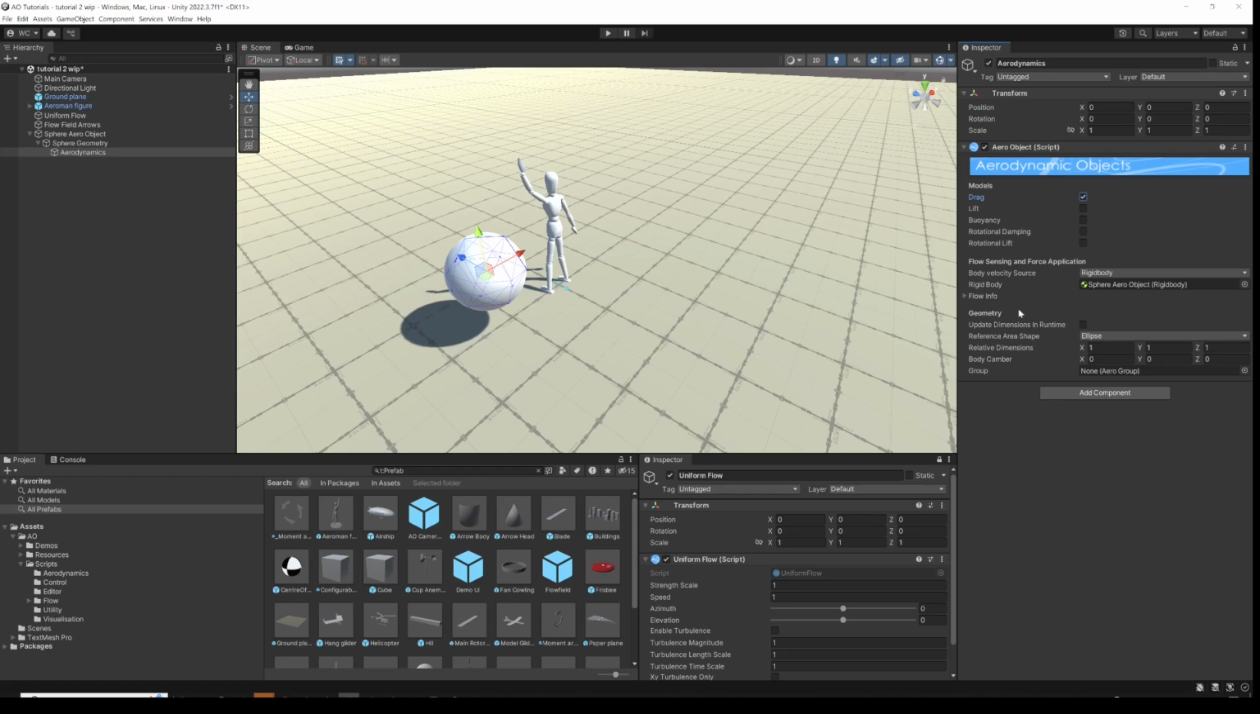A couple of other things on here. In terms of reference area, we'll see when we do a cube, you can change this, but one of the things that you need for a drag model and lift model is a reference area to work on, and it's basically the size. So we're using an ellipse because we're using a circular body there, that's fine. And pretty much we can leave all those things as they are.